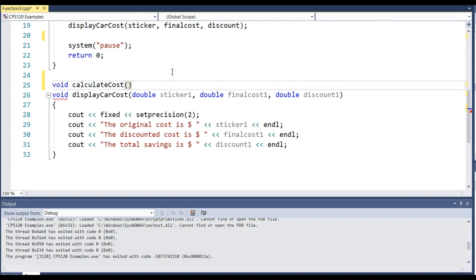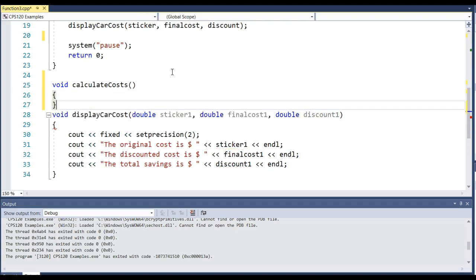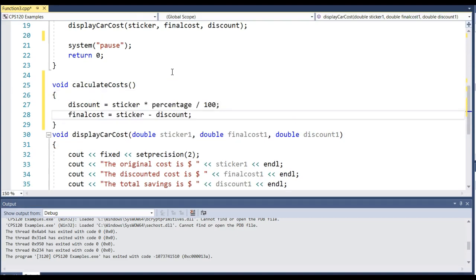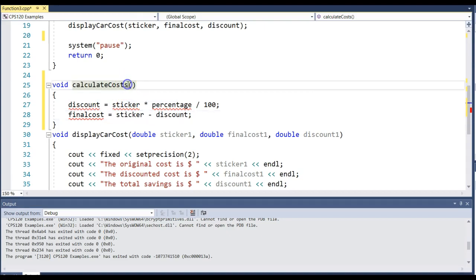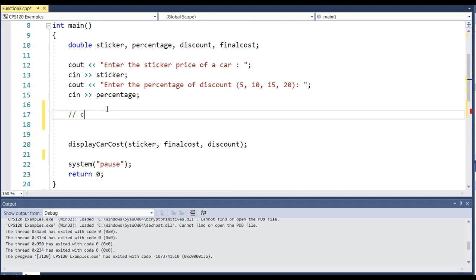I'll call it calculate costs. Okay. Actually, I'm just going to call it calculate because we're calculating a discount and a final cost. Okay, so I want you to look here. This is where we're going to end up calling our function. That's where we took the code from.